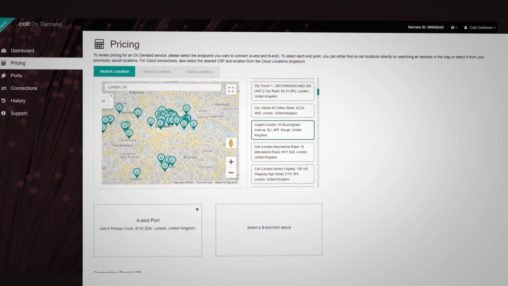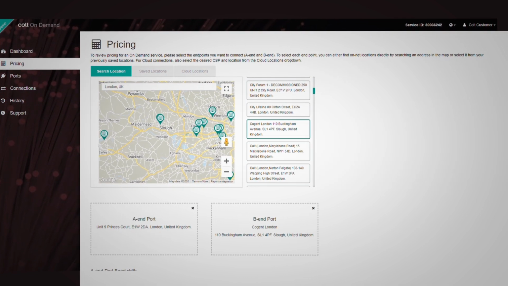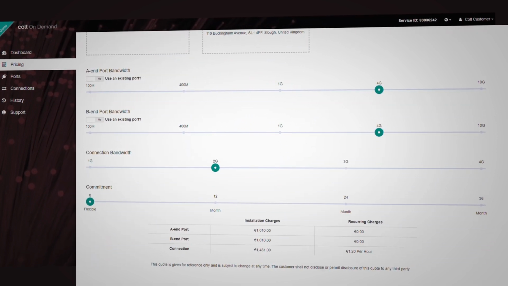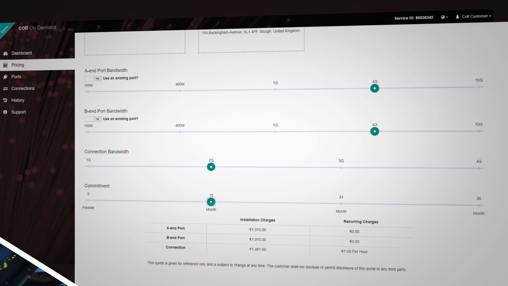By selecting an A-end, B-end, or Internet service, you can tailor the port size, service bandwidth, or usage commitment to your needs and view the estimated pricing.